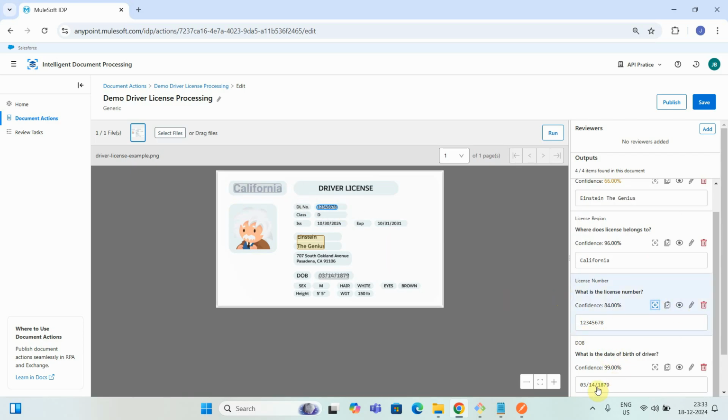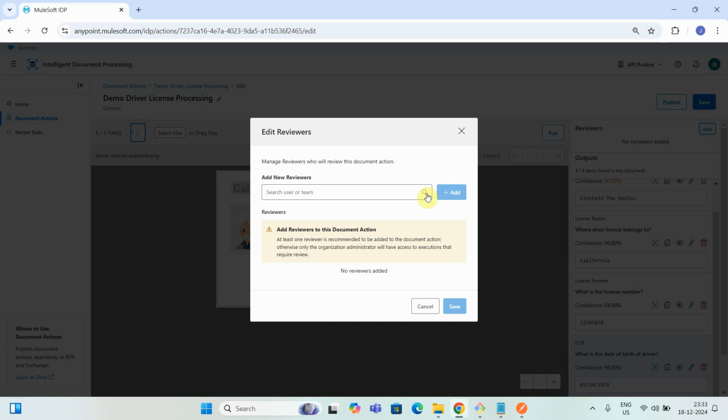What is the date of birth? It's 99% sure. The confidence level is 99%. Whatever the date of birth is, it has extracted it properly. Let me add more prompts.